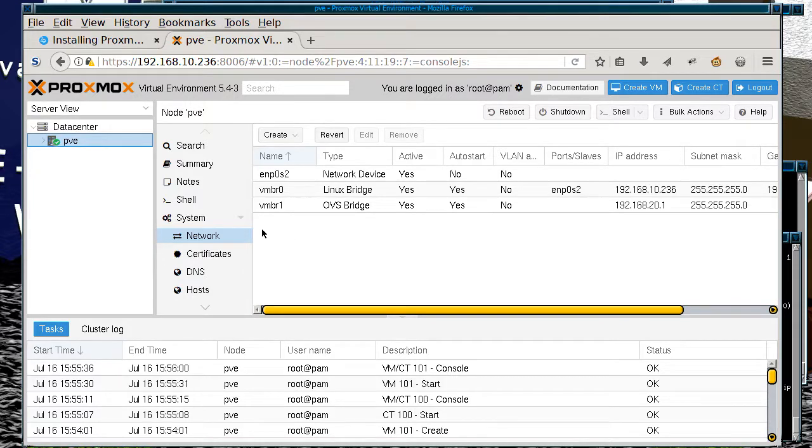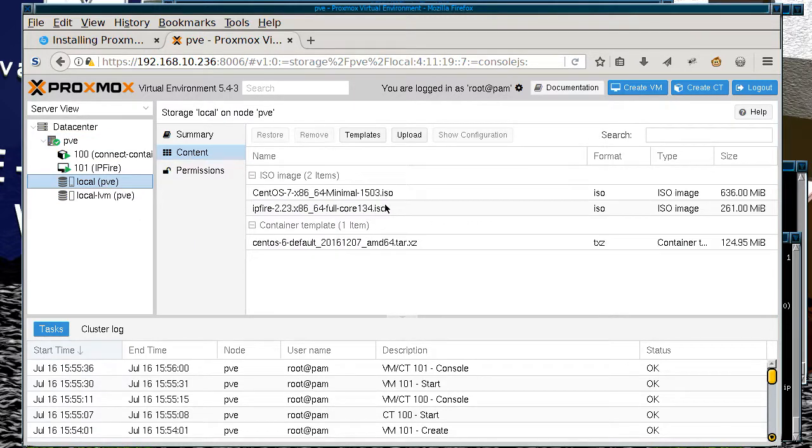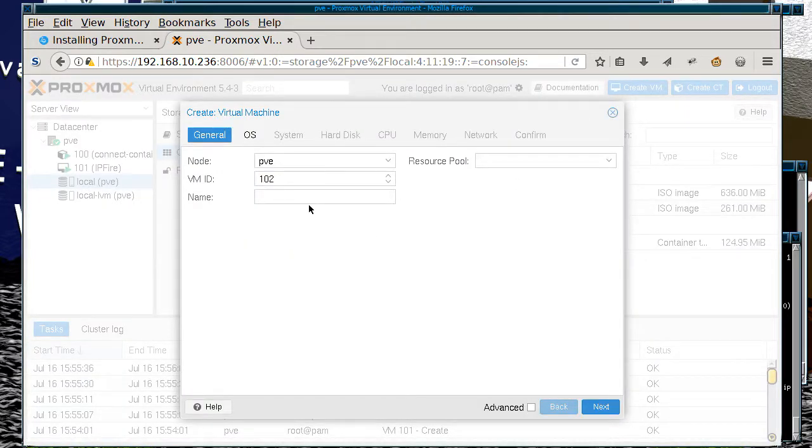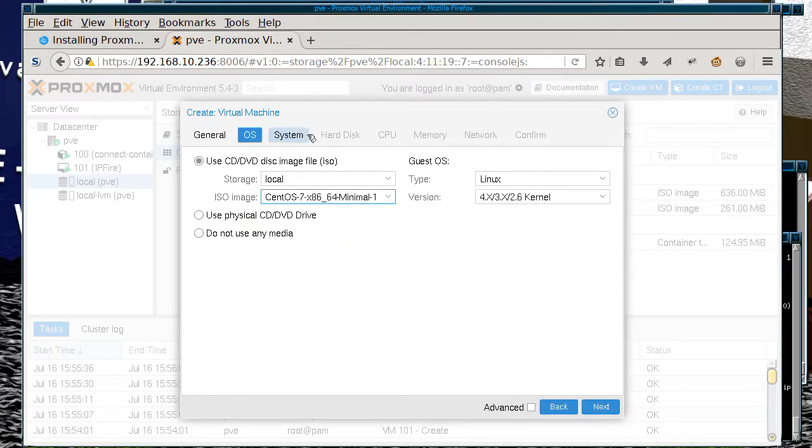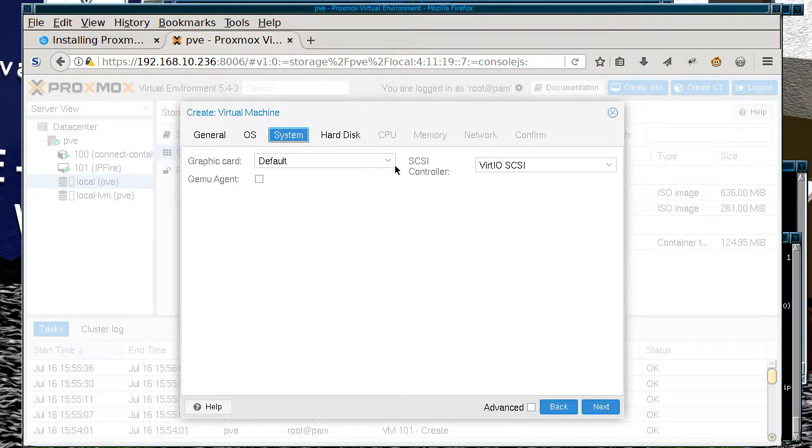Alright, so next thing I'm going to do is install CentOS 7. To do that, go back into the local drive, where we have all our images. I've already got the CentOS 7 ISO here, so I can basically create a virtual machine for it. For the ISO, we just choose the CentOS 7 one, and just use the standard.